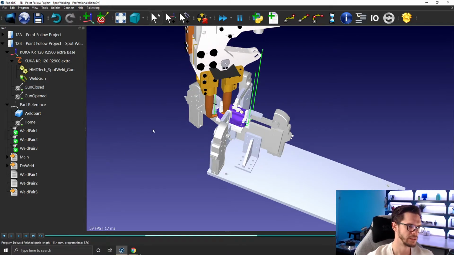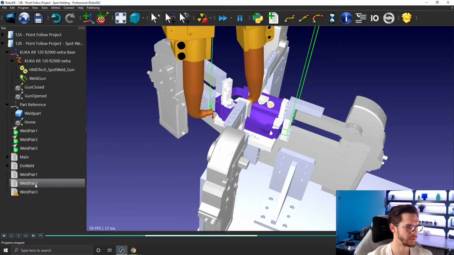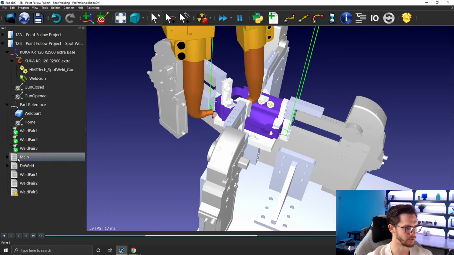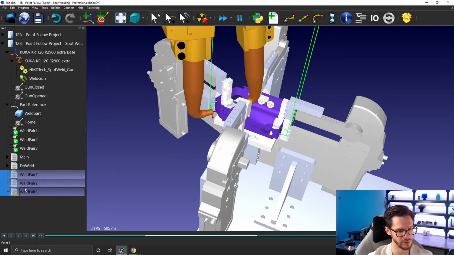Here. So let's do that together again. I'm just going to keep the do weld program here. The do weld program is simply to open and close the gripper and wait for 4 seconds for the weld to be done. That's kind of long, I believe, but still.